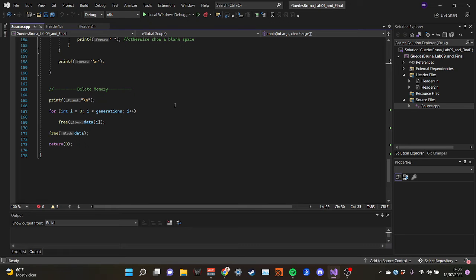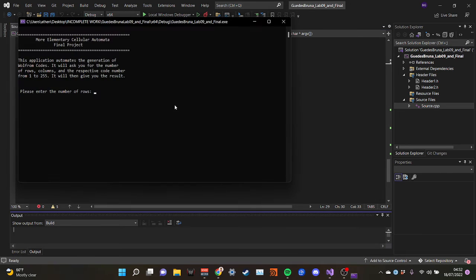So alright, let's run it. Let's hit Control F5 and let's give it a try. It says more elementary cellular automata final project. This application automates the generation of Wolfram codes. It will ask you for the number of rows, columns, and the respective code number from 1 to 255. It will then give you the result.